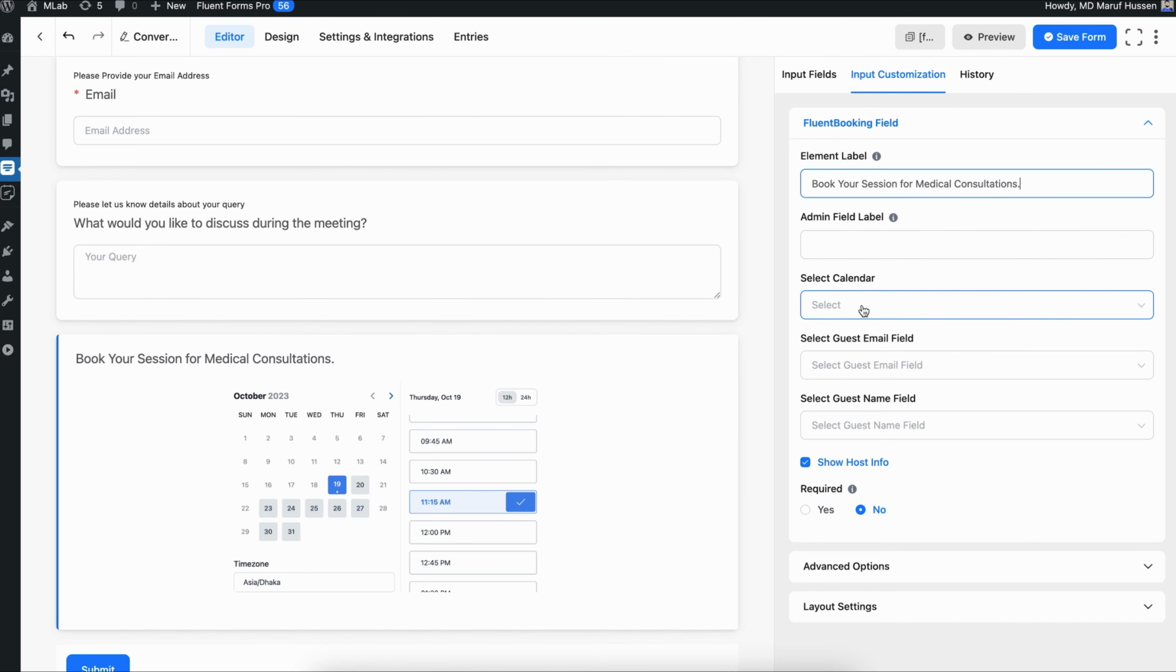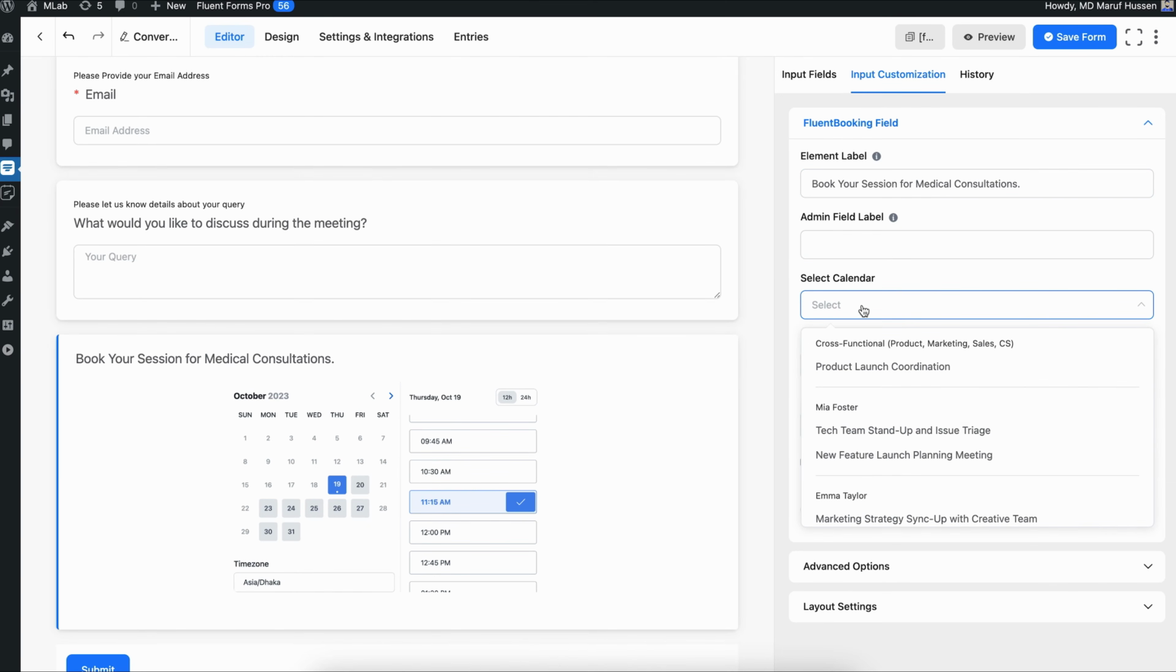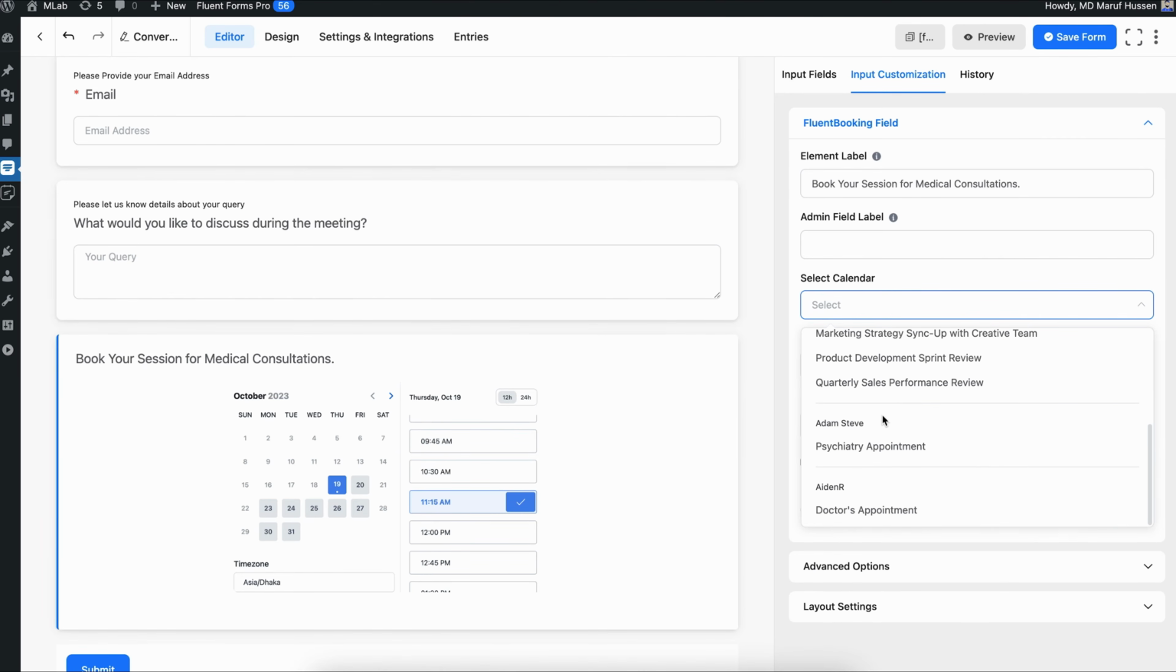Now select the calendar you have created in Fluent Booking. If you have multiple calendars, you will see all of them listed here. So make sure the calendars are created beforehand. Otherwise, go ahead and set one up first. So now I will choose the one I want to use for this form.